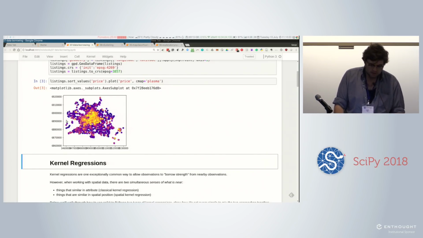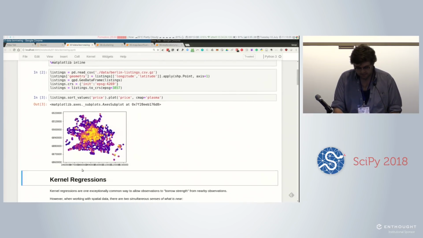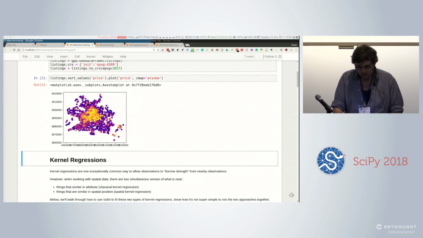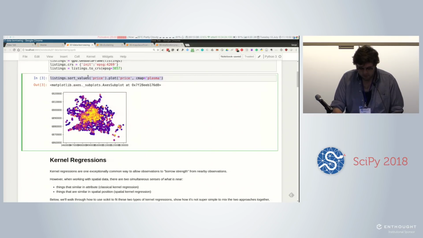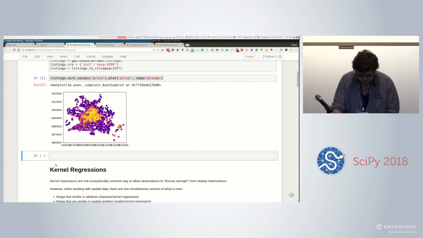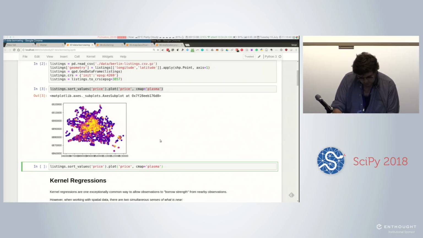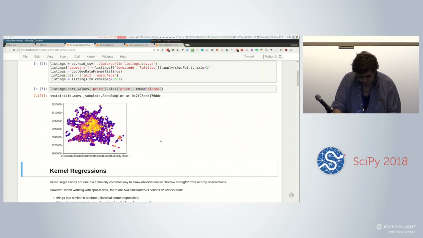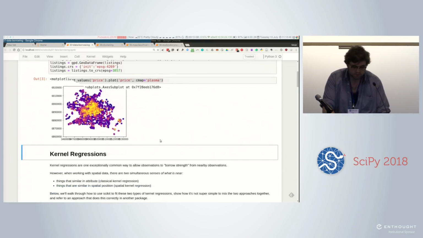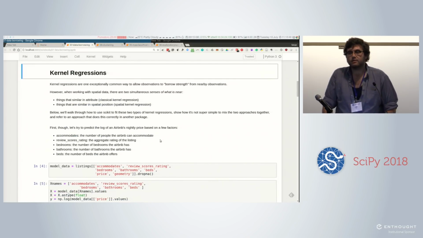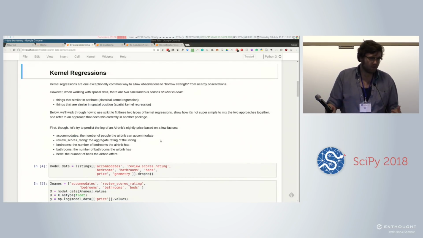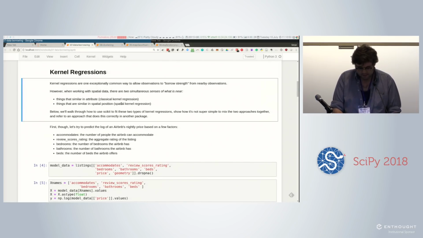If this were a full analysis, you'd have to take into account a couple of different things. But in general, this is the spatial distribution of our prices across these residential districts. So the first thing that we'll do is conduct a kernel regression. Some of you may be aware of what a kernel regression does.